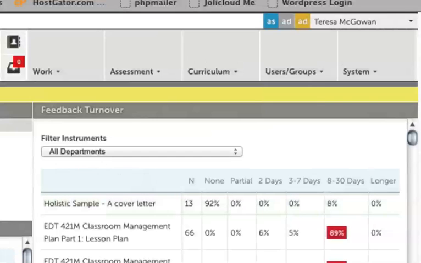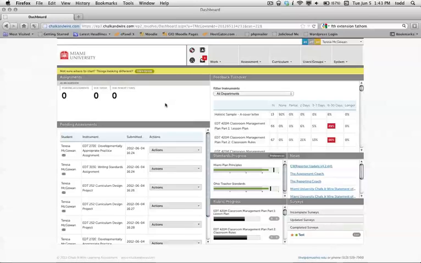Okay. So, to get started when it comes to assessing student work on Chalk and Wire, your students first have to submit the work to you. And they know what that process is, and there's also a video available for them if they would need to see that. But they submit their work to you.